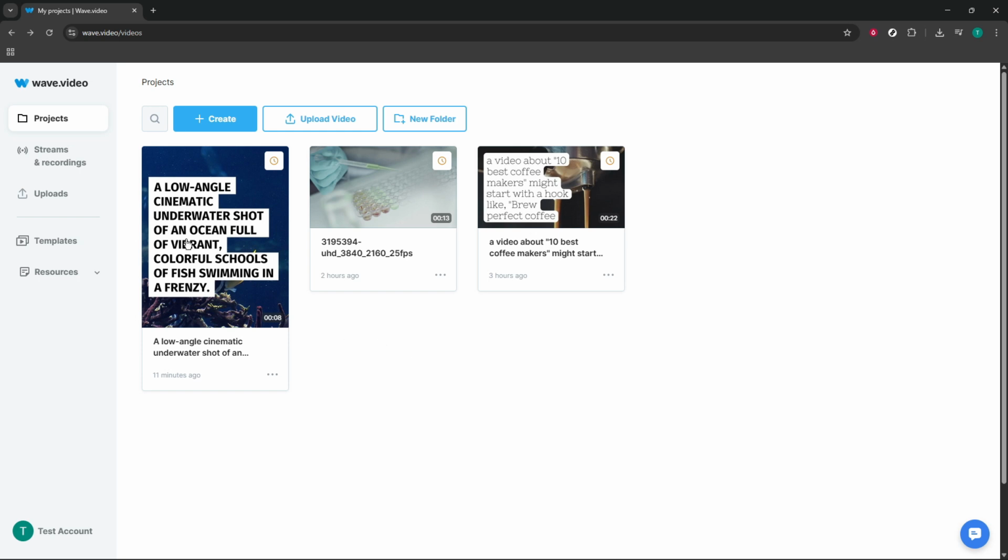First, head to the My Projects area in your Wave.video account. This is your central dashboard where all your media and projects live. It's a good idea to have your video file ready and saved locally in a common format like MP4. If you're working with larger files, a stable connection will help the upload and processing go smoothly.